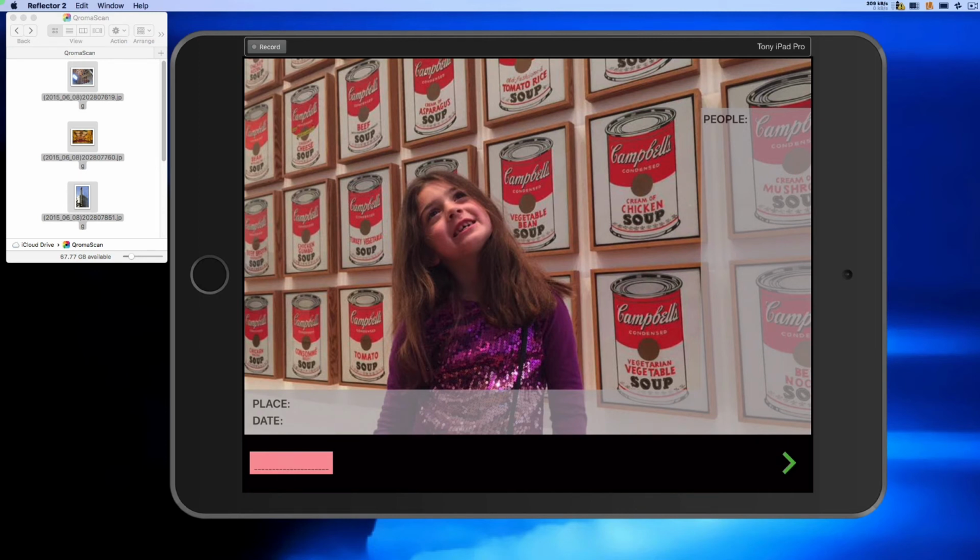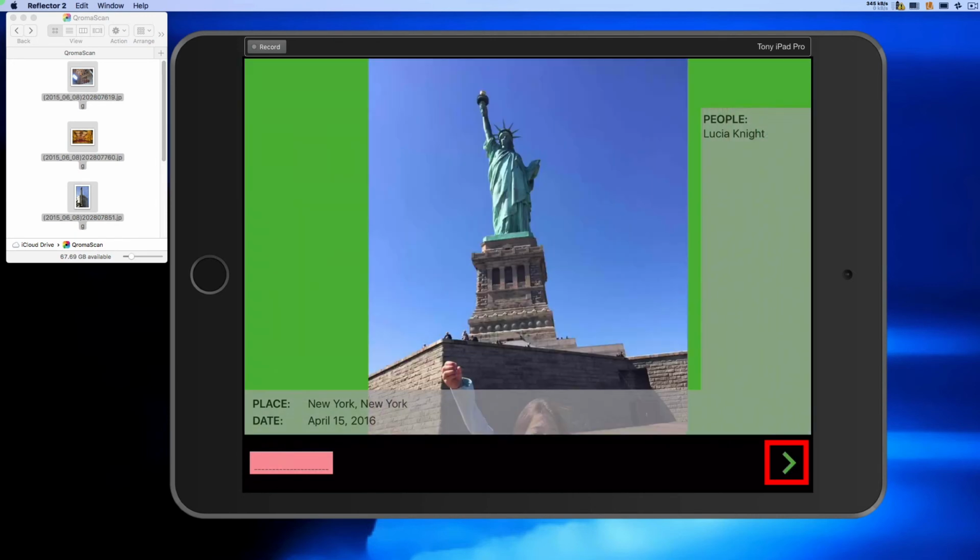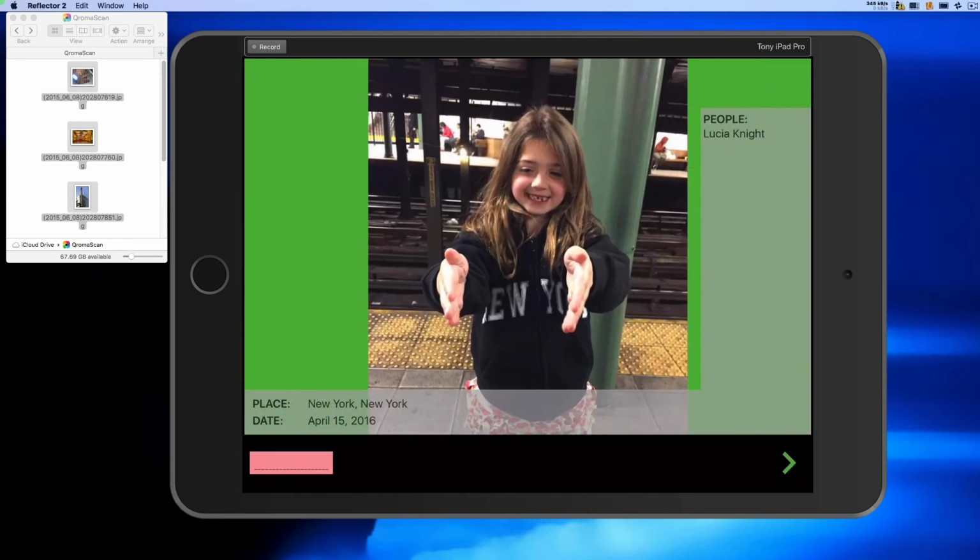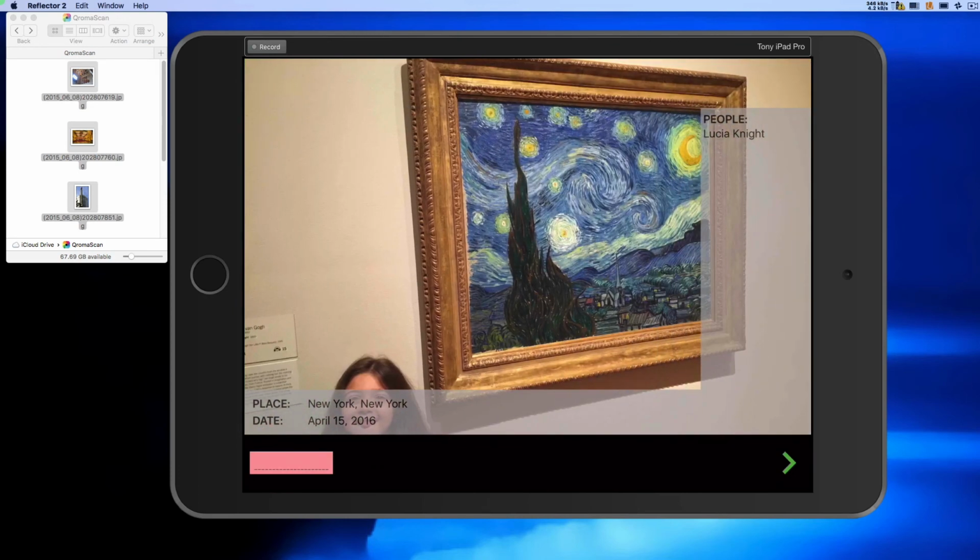In this case, I'm going to give the date and location together. April 15th, 2016, Museum of Modern Art, New York, New York. Lucia Knight. There we go. Now I'm going to tap onto the green chevron to tag this image. It turns out that I have another image taken in the same place with Lucia, so while I have the metadata already set up, I'll just slide over and tag it as well. Just another tap on the green chevron and I'm done.